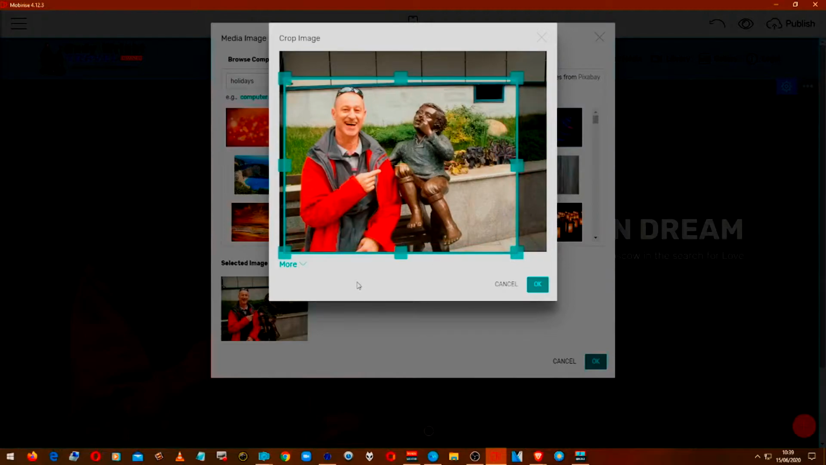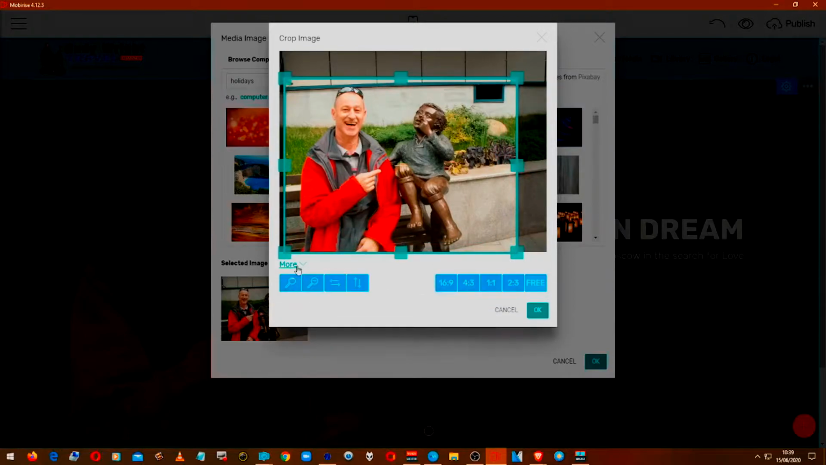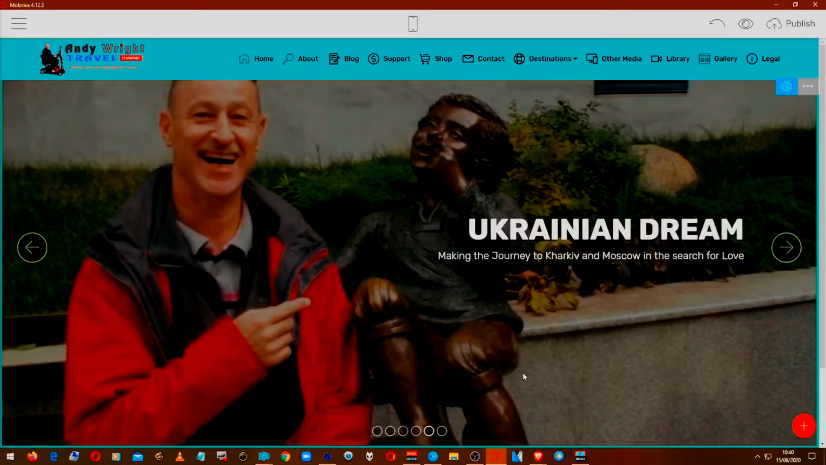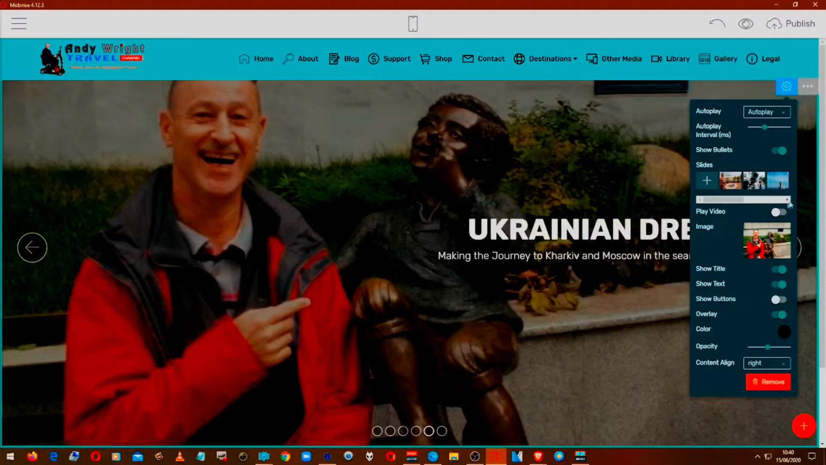There are standard options that you can select, so you can have an aspect ratio preset. It's on free at the moment, so aspect ratio is what I want to do. Zooming in, zooming out, and flipping the image. I'm going to cancel it because I'm happy with the picture, and cancel there as well. But that is the image selected.